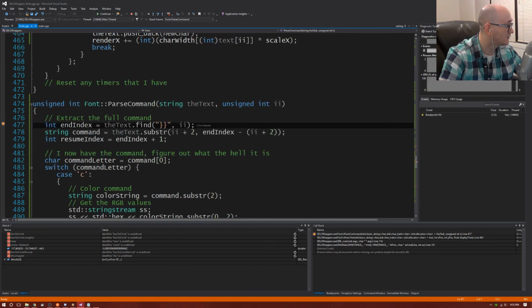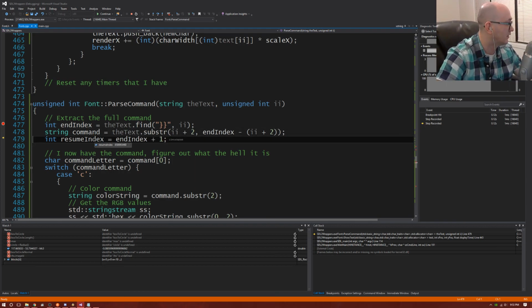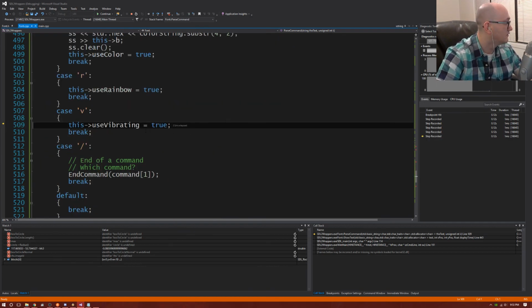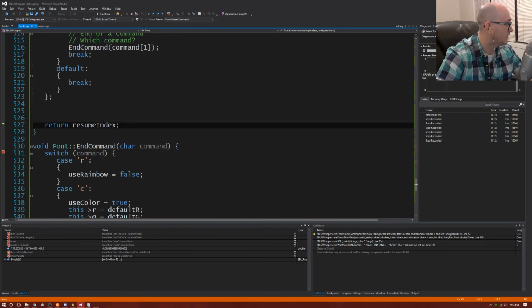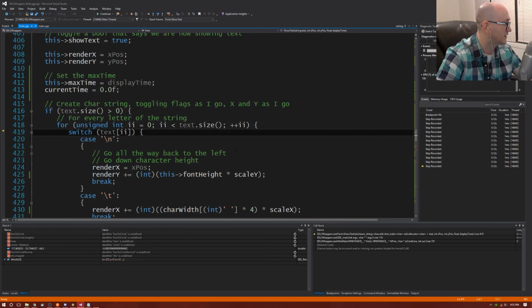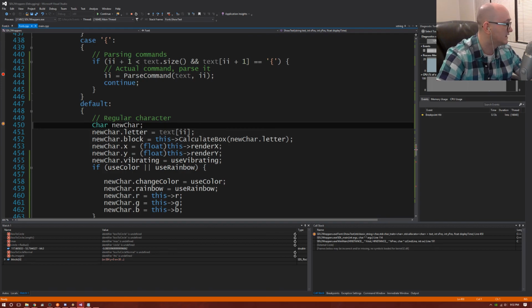Parse the command. I'm in there. Beginning of the string. I is like 0, yeah. End index is 3. Is that, yeah, because it's the beginning of it, right. So the resume index should be 4. The command is V. Use vibrating is now true. I break out of this. I return 4. Continues, which becomes 5. T. So basically now I'm getting this. T, H, I.